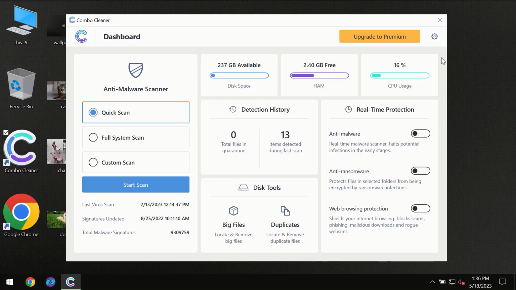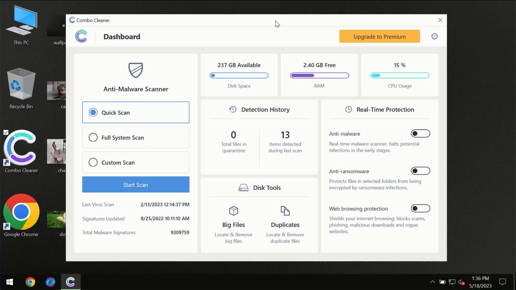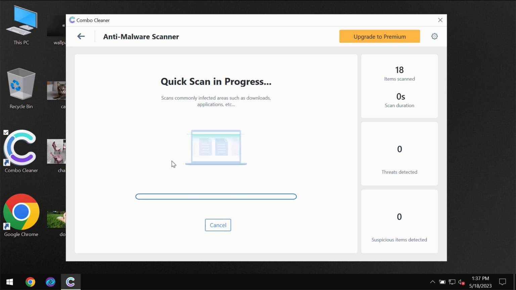After you have successfully downloaded and installed Combo Cleaner Antivirus, for the first time the program will be initially in the trial mode, so only the Quick Scan option is available. So you need to click on the Start Scan button, and then the scanning will immediately begin.